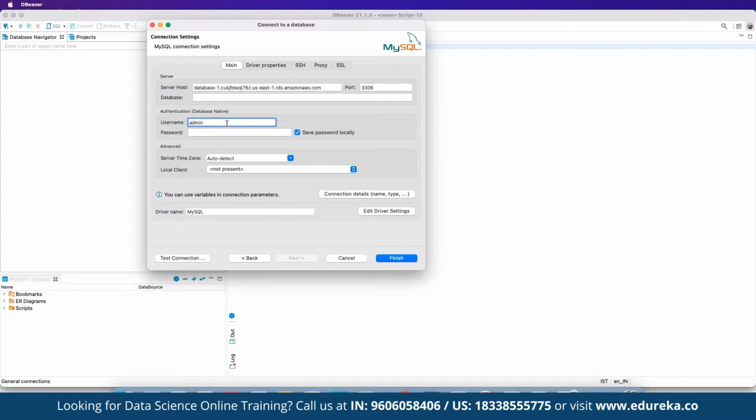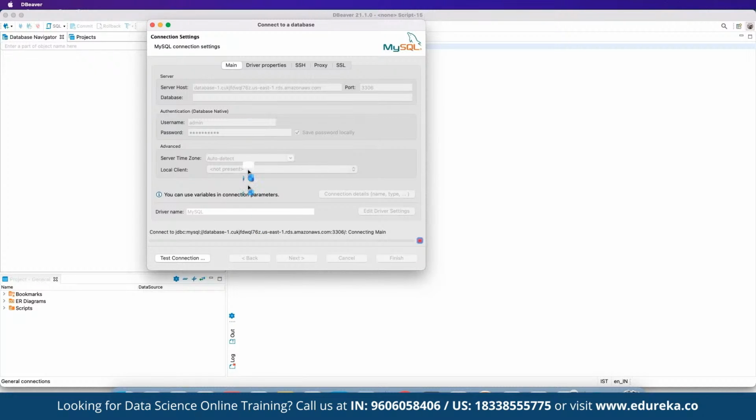So at the time of deploying this database instance, we had defined the username as admin. And here we can set the password. We can test the connection to see if the credentials are correct. If the port has been opened up, then we would be able to get connected. If not, then we have to check the firewall for the database instance that we are trying to connect to. The firewall should allow access to the given port.